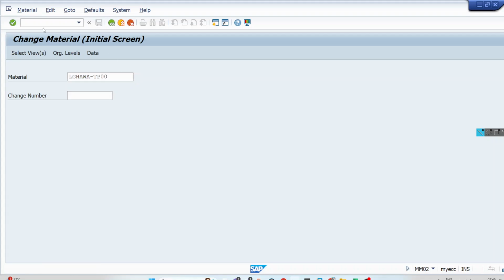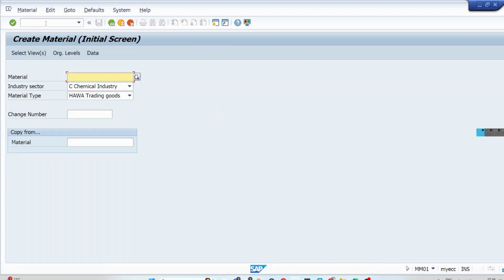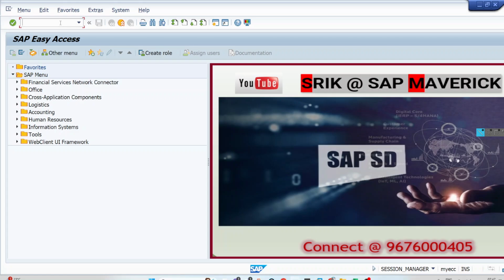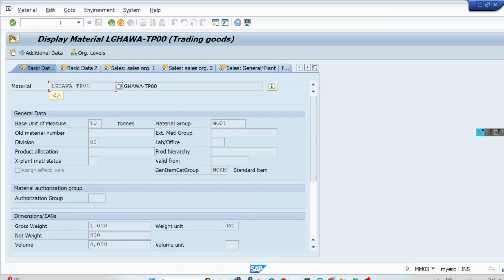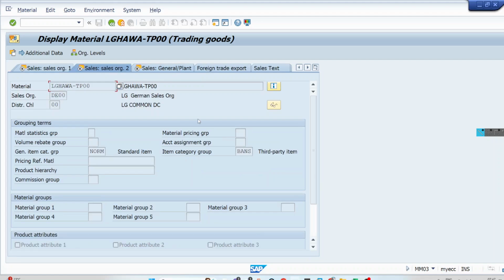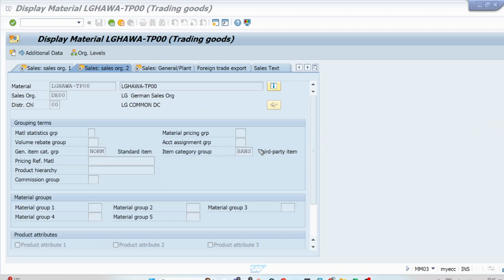At the time of creating the material, make sure that you select material type as HAWA instead of FERT. Another important setting you have to remember here is that in the item category group, maintain your item category group as BANS. What does this BANS tell the system? It tells the system that this material is always serviced by a third party.